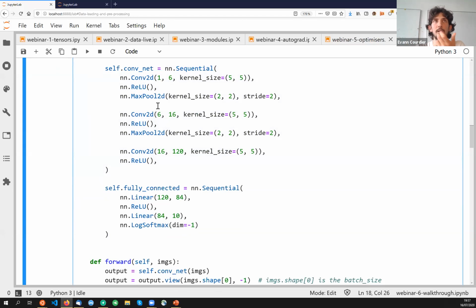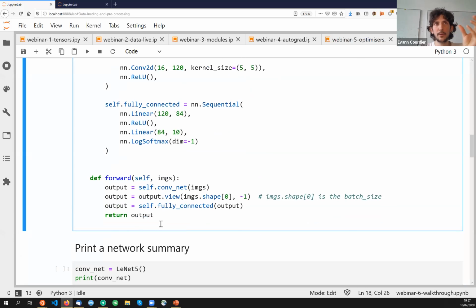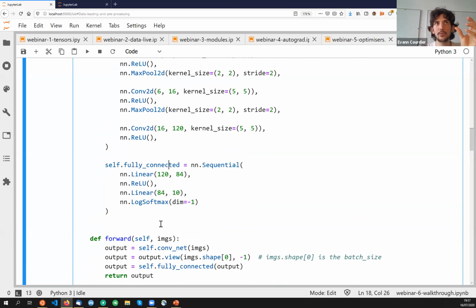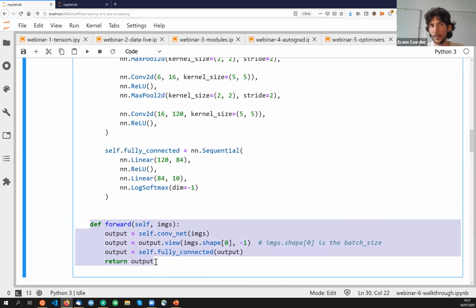So you can check them on the PyTorch doc. And then here I use linear layers for my fully connected part. So once I have defined the network I want, the modules I want to use, I simply need to tell which is the way I want to combine them.